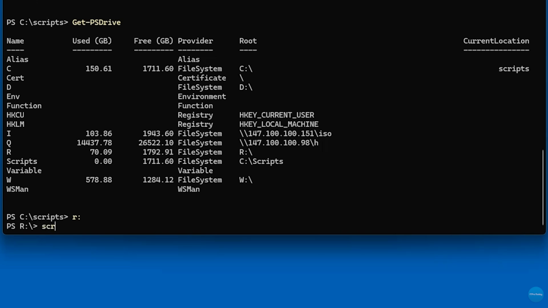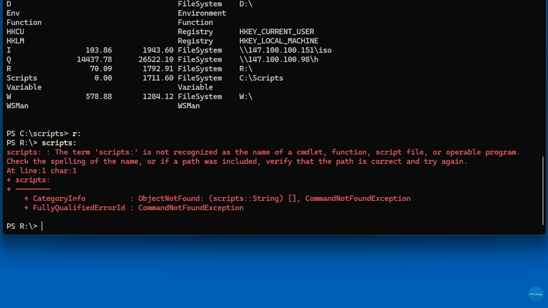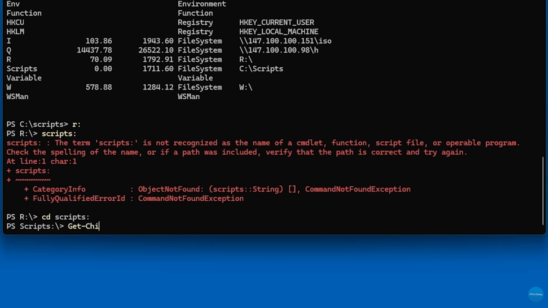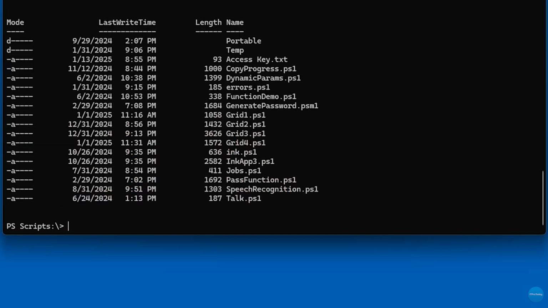If I type scripts colon, and I press enter, I get an error message. So how do we access the scripts drive? Well, the way that we do that is by using the cd command. The cd command, which you saw earlier, is normally used to change the directory. So you can use the cd command to move up and down levels within the directory structure. And normally all of that is done within the currently selected drive. But you can actually use the cd command to switch to a different drive in PowerShell. So if I want to access the scripts folder, I type cd and then scripts colon, and the colon is important. I'll press enter, and now I'm in the scripts folder. And if I type Get-ChildItem, you see the contents of that folder.